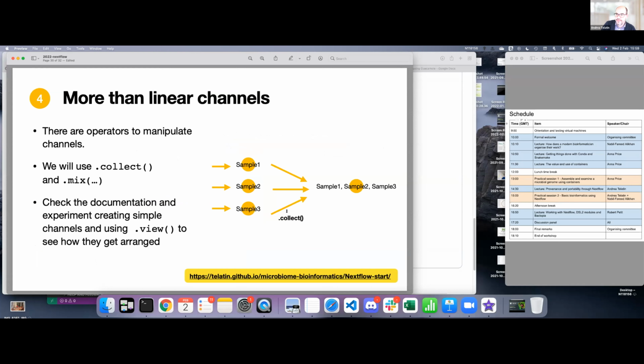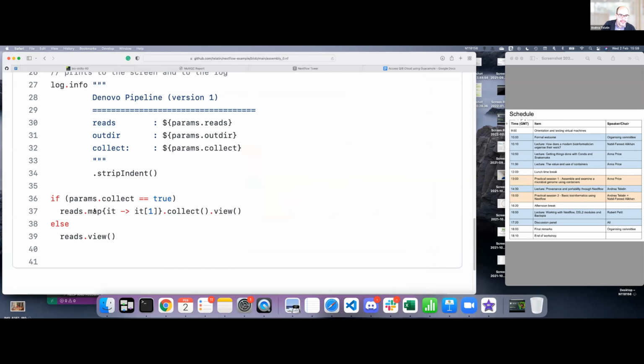So with this assembly 0, we just experiment with the effect of using or not using collect, and in this case also with map to remove the sample ID. To show the difference between this and this, we created artificially a script that will allow us to either use or not use this function. So you can do similar scripts to experiment with different scenarios yourself. For example, you can remove the map and just use the collect and see what happens.